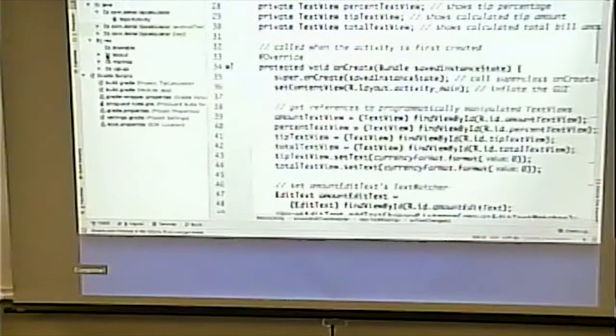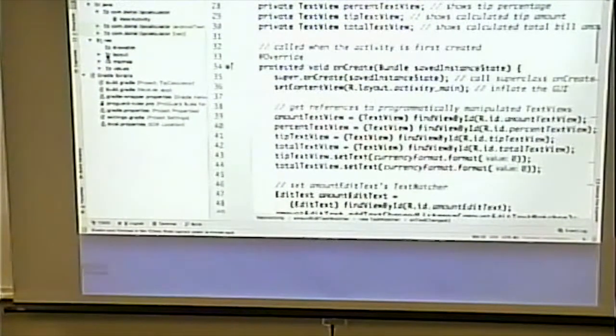Okay, first thing we're going to do is review where we left off about the tip calculator in Deitel's example. And then we're going to finish it off by looking at the code that we haven't looked at. And then we're going to internationalize it by adding a different resource file. All right, so that's what's on the agenda today.